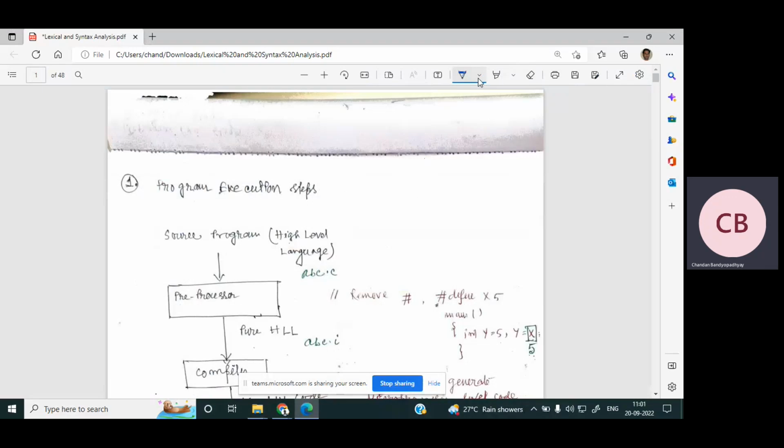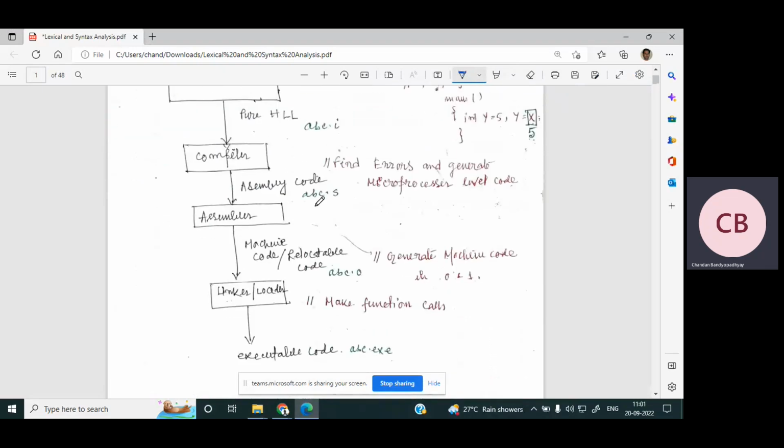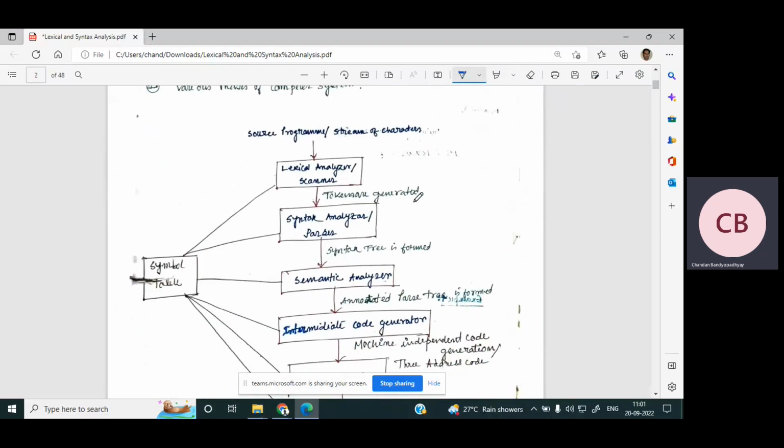So compiler design has these two tasks. First is finding errors, and the second task is performing optimization in terms of level of complexity or in terms of space optimization. Okay. So let's see what the different stages of a compiler are.